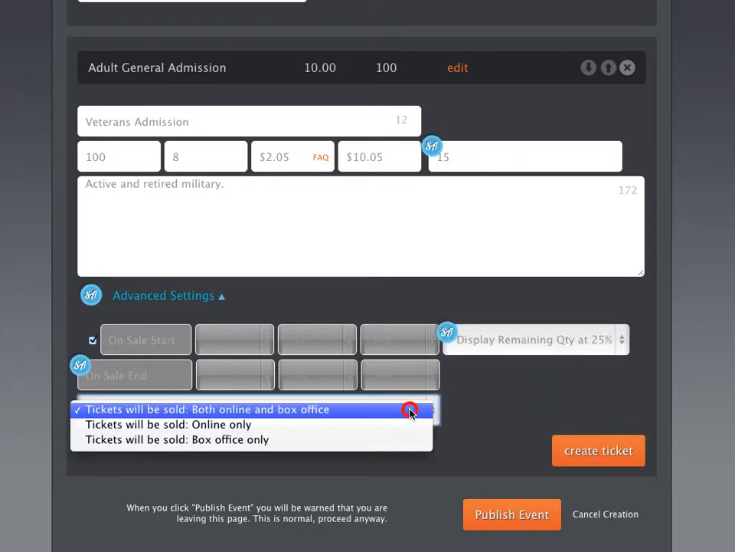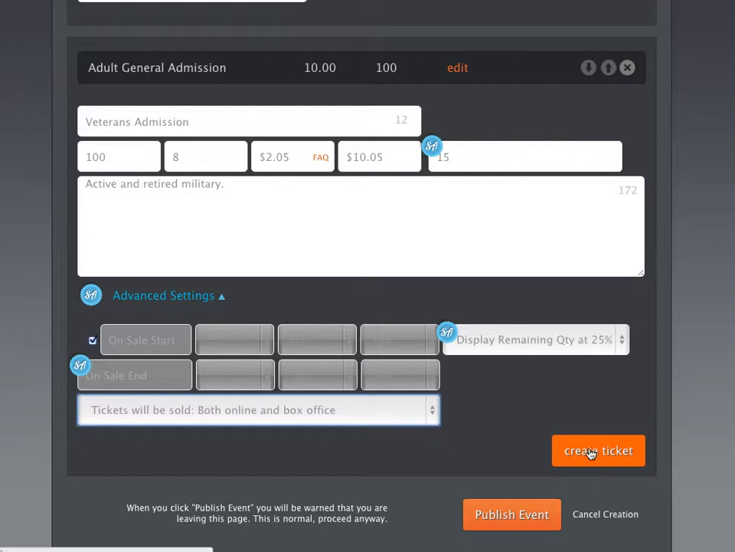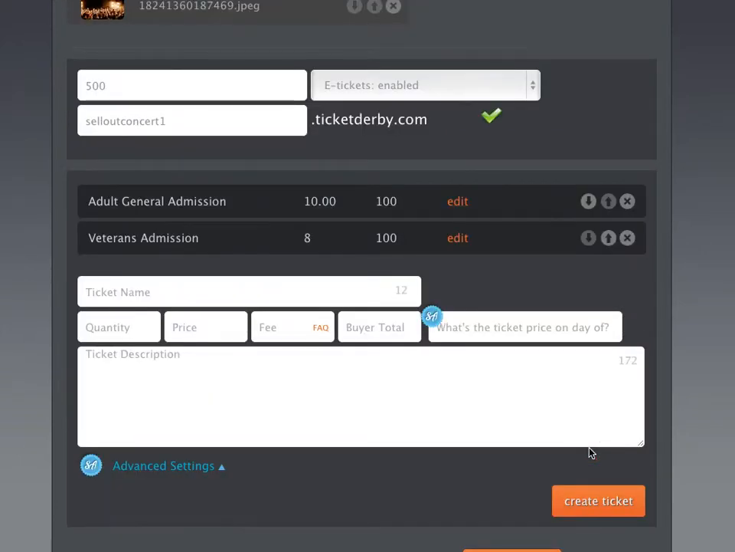And then you also have the ability to say, I only want to sell tickets through a certain channel, and you can change that setting there. Then simply hit Create Ticket. Now if I want to go back and edit a ticket type, it's really straightforward. In fact, if I want to edit any parts of my event, it's really easy, and I'll show you where you can do that in just a moment.